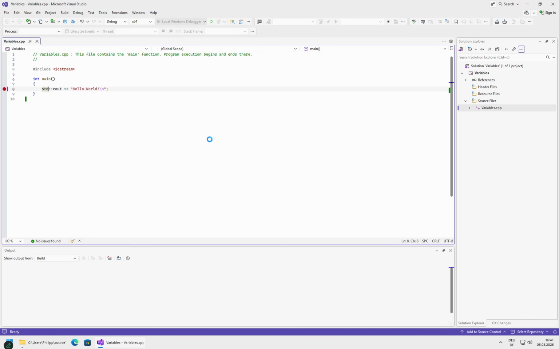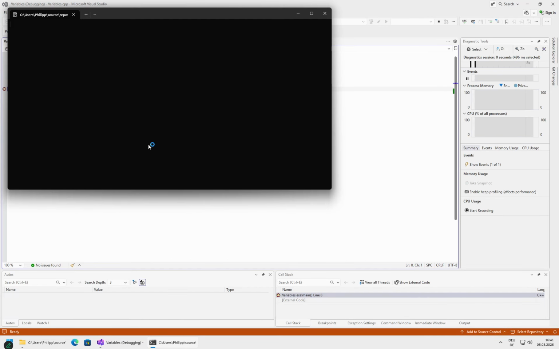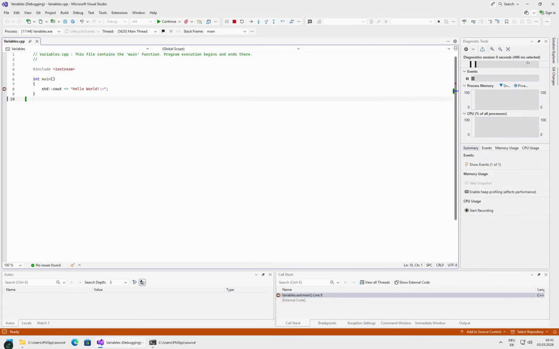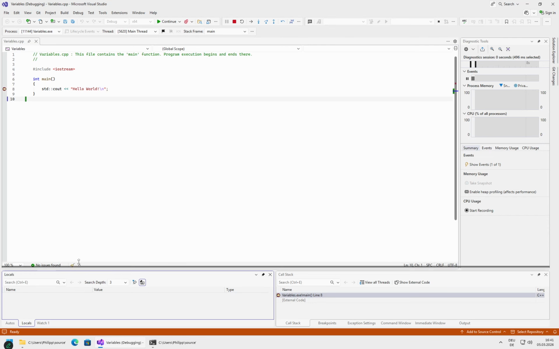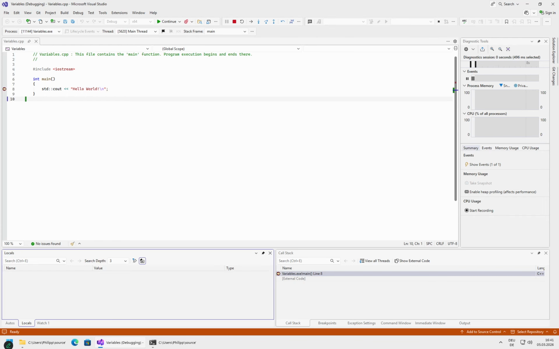So we press play. Now what happened is our application started, so actually it is running right now, but it has been suspended, so the code is no longer being executed. Here we see this yellow arrow indicating where we are, and once we have some variables, we could see their values here in locals and so on. We will look into this in a second.